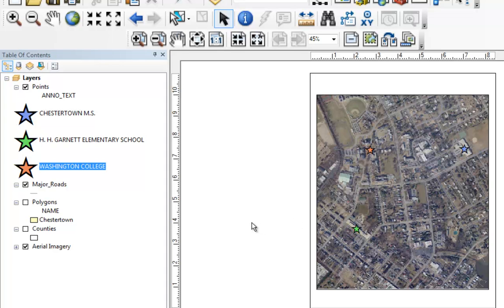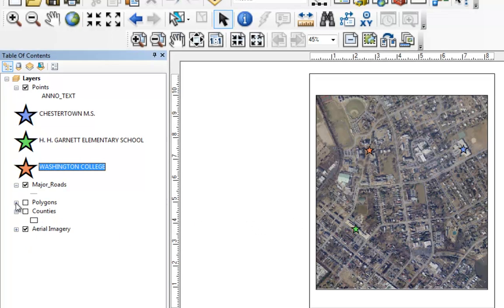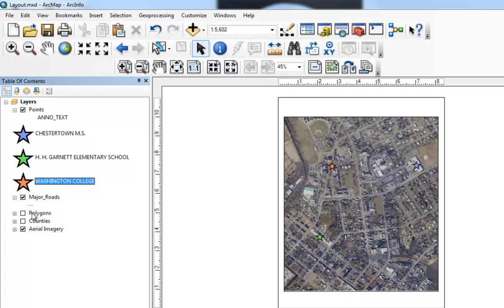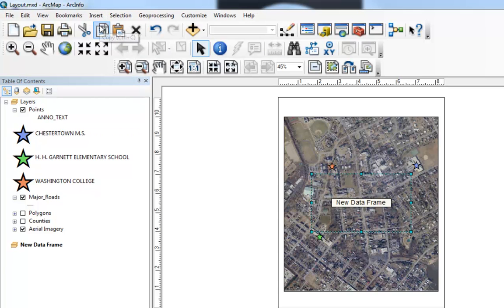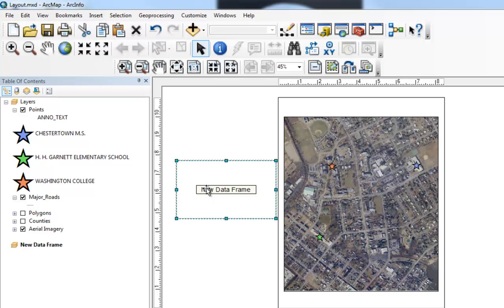So in order to create a locator map, I'm going to go ahead and add another data frame to my layout view. Now to add another data frame, I'm going to have to come up to the pull down menu and select Insert Data Frame. Now here's my new data frame. I'm going to pull it off the layout here so we can see it.